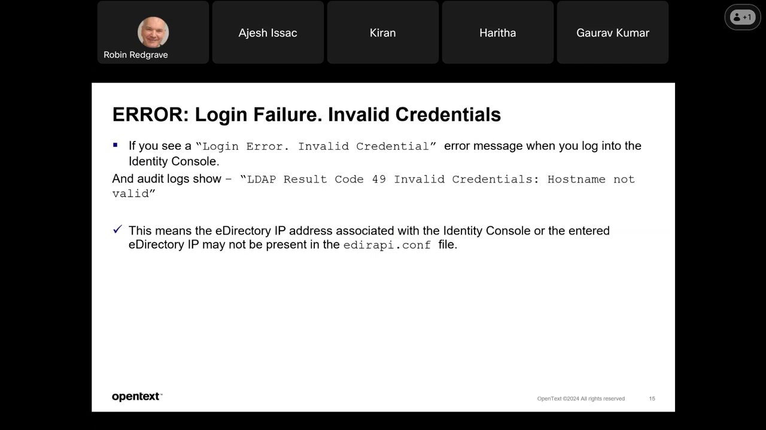So this means that the directory IP address associated with that identity console, or the entered eDirectory IP address or the host name, may not be present in the EDAR API conf file. So we need to add whichever server we want to access with IC. That IP, we need to add it in the EDAR API conf file. From the OES side, we are adding the server on which the IC is getting installed and all the UMC instances which will be available in the tree. Those IPs we are adding in the EDAR API conf file. I will show it in the demo.